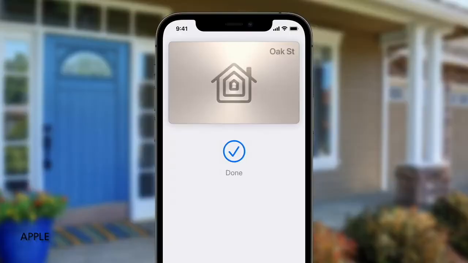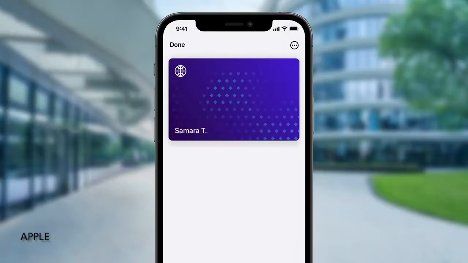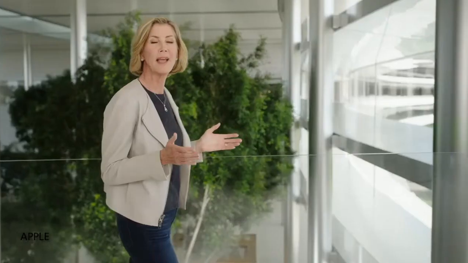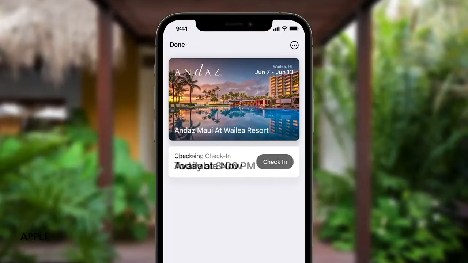With iOS 15, we're bringing keys for your everyday places to Wallet. Starting with where you live, we're creating the fastest, most secure way to unlock your house, apartment, or flat. And where you work, just add your corporate badge and tap to enter your building or office. And where you travel, with hotel keys, you'll automatically receive your key when your room is ready, even before you arrive at the hotel. Anywhere you go, just tap to unlock.